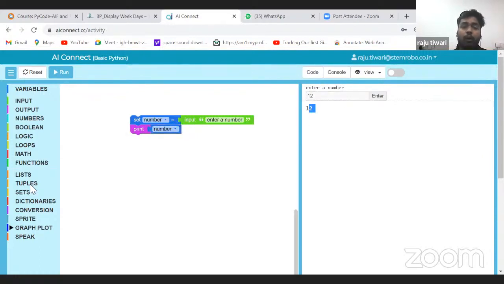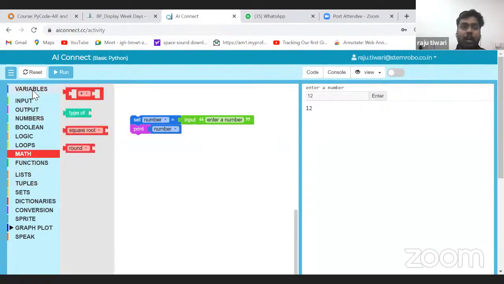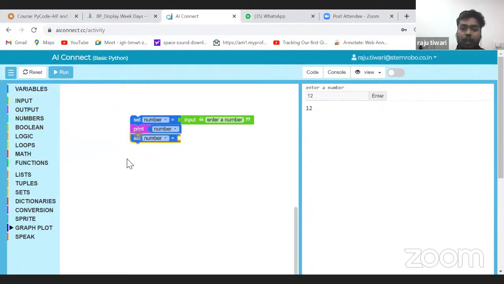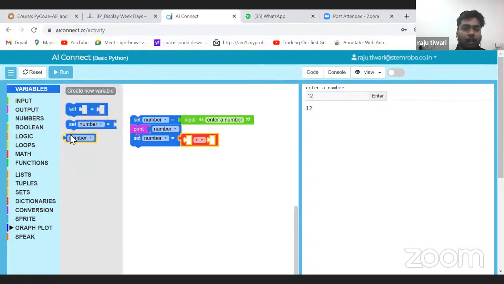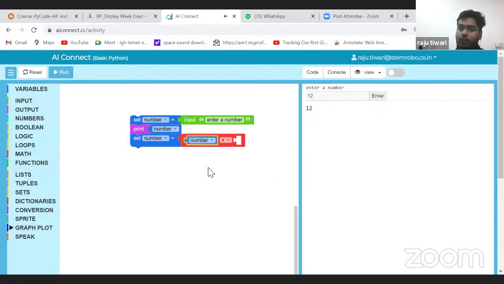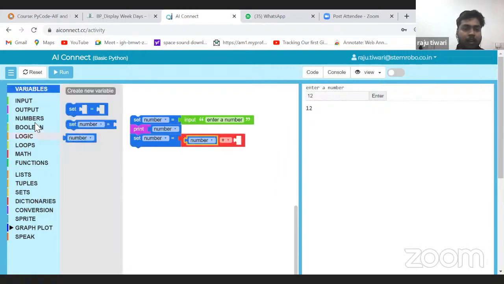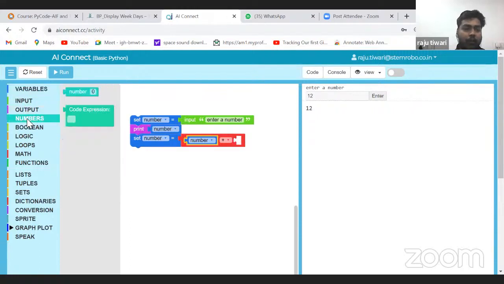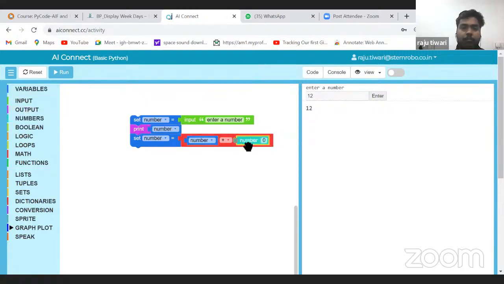Now for the number, I will use a mathematical operator. I will store a new number inside my number variable. So I will use a mathematical operator and add a number to my number variable. To add it, I will pick number, so whatever number you put, that number plus which number? I'm going to take the number block from the number and I will put 5. So number plus 5 equals whatever result you get.